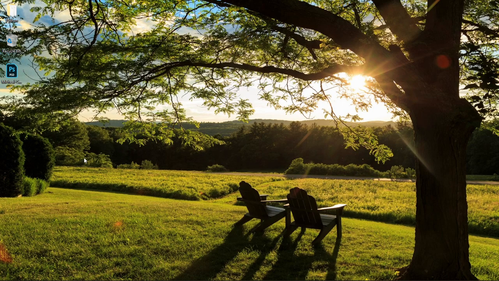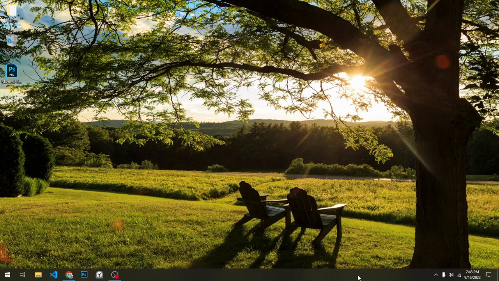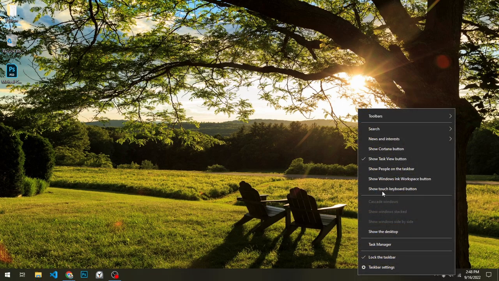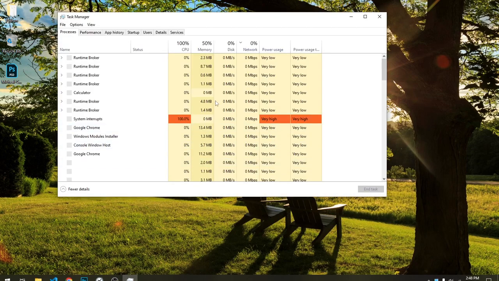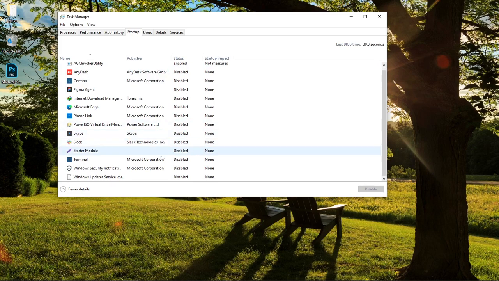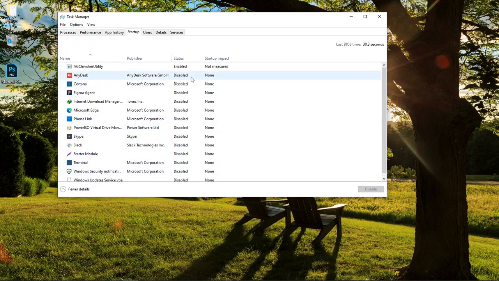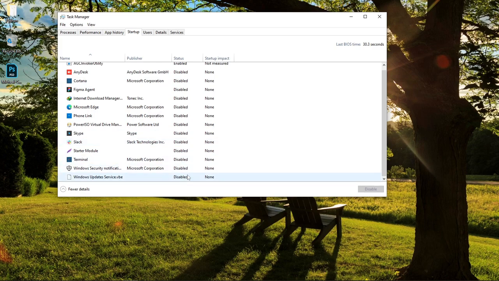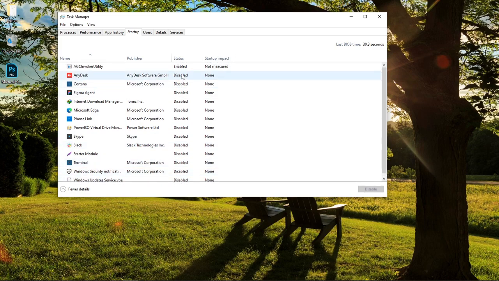After this we will disable all the unwanted startup programs. How can you check it? Just go to the taskbar, right-click and open Task Manager, then go to Startup and you will see all the software which are enabled or disabled. Before, these were enabled and were causing me too much lag, so I disabled all of them, and I recommend it to you as well.